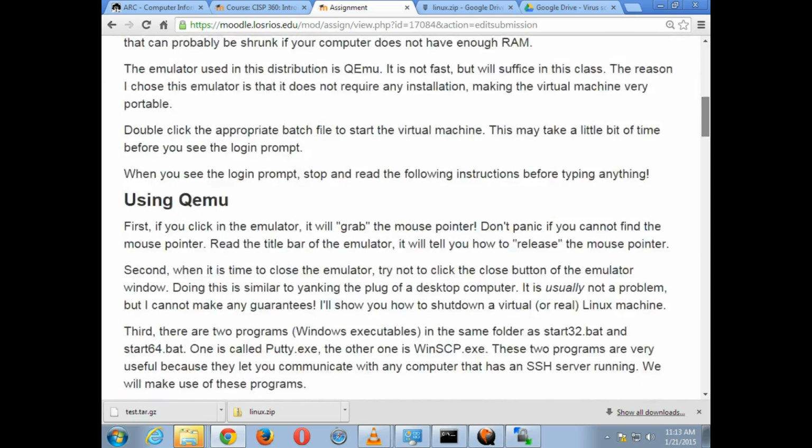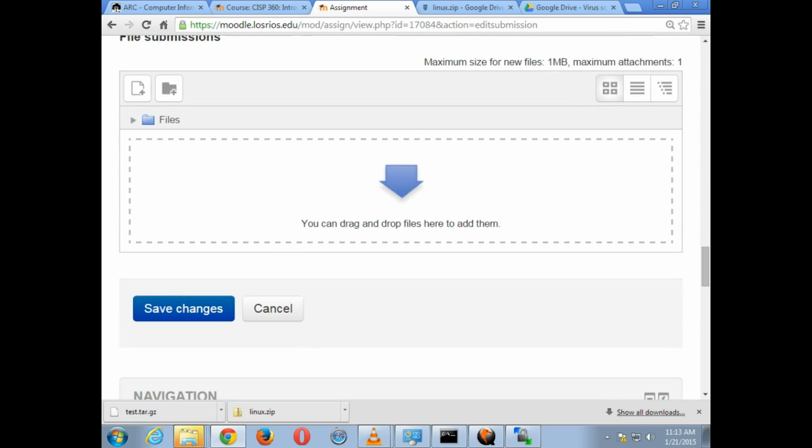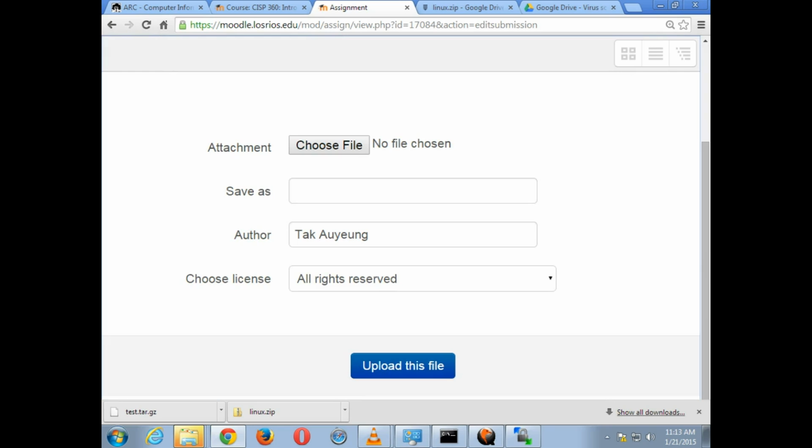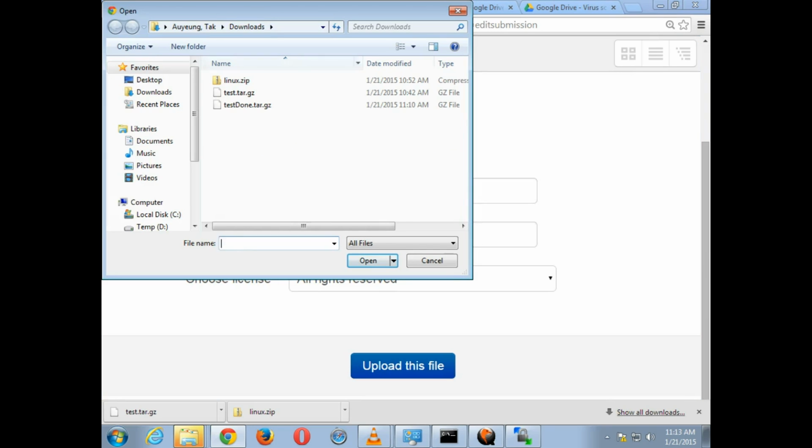Click that button, and you'll be presented with an interface to upload a file. So click this interface, or you can drag and drop a file. I'm not going to drag and drop here. So if you click it, it will ask you which file do you want to upload. So click Choose File. Go to, well, I put it into the Downloads folder. And remember to upload testdone.tar.gz and not the original test.tar.gz file, because that one does not have what you have just done earlier. So make sure it's testdone.tar.gz. Click Open and click Upload this file.